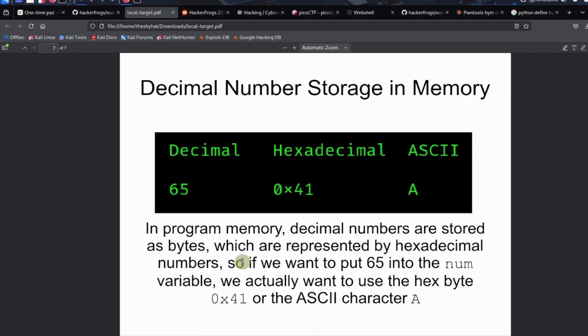The last thing we need to understand before we start attacking the binary is how decimal numbers are stored inside of computer memory. So in program memory, decimal numbers are stored as bytes, which are represented by hexadecimal numbers. So if we want to put the number 65 into the num variable, we actually want to use the hex byte hex 41 or the ASCII character A. So these regular decimal numbers inside the memory, they're all represented using hexadecimal.